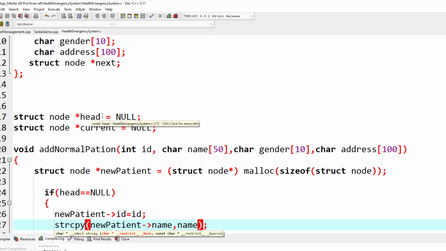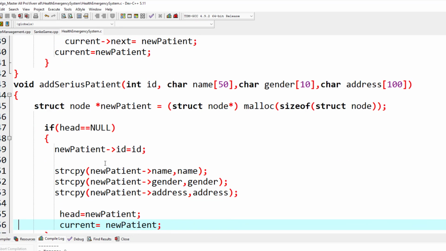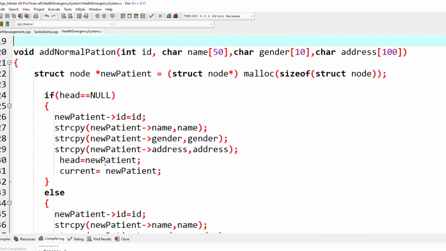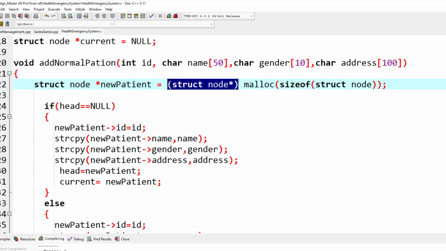This is our head, which indicates which patient needs to be checked first, and at current we add a new patient. There are two types of patients, normal patients and emergency patients. You can see we create a new node here, and we allocate memory of the size of node. This is used for typecasting. Here I create a new node, and if our head is null, we simply point head and current to that particular node.